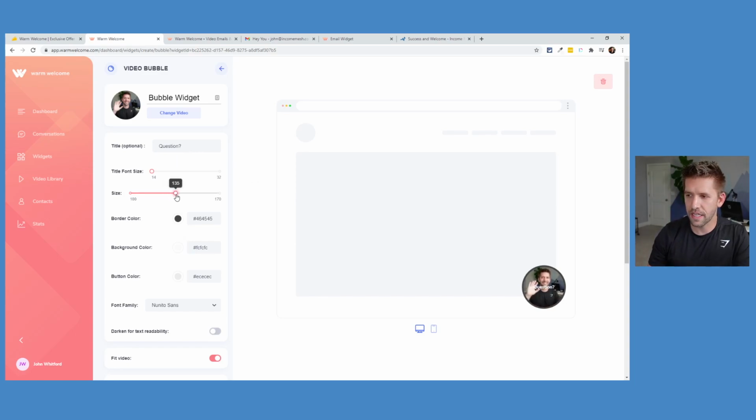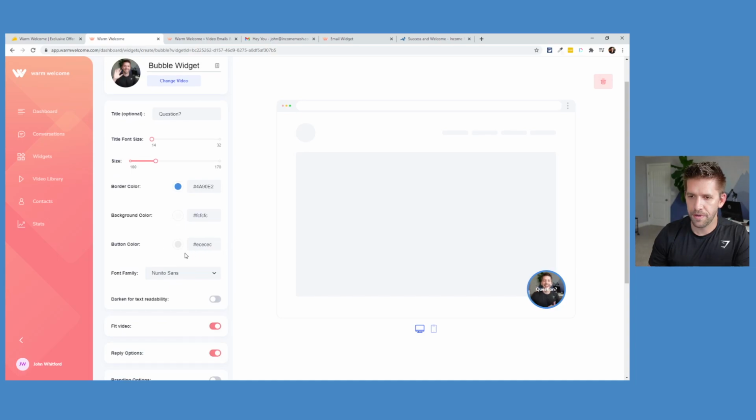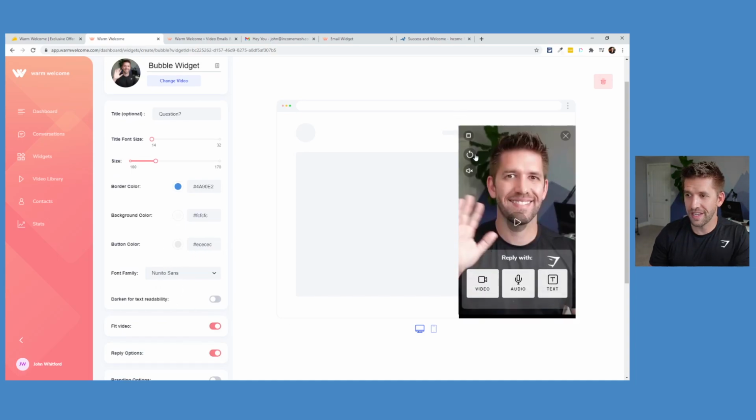You can choose the size of the bubble. I'm gonna go right down to, that looks good. Border color, if you'd like to brand that, let's go ahead and just make it like a nice little blue. That looks kind of nice. Button color, font family. If I click on it, it should show me what the experience would be like. This is an extremely premium feel. I think this is pretty awesome.